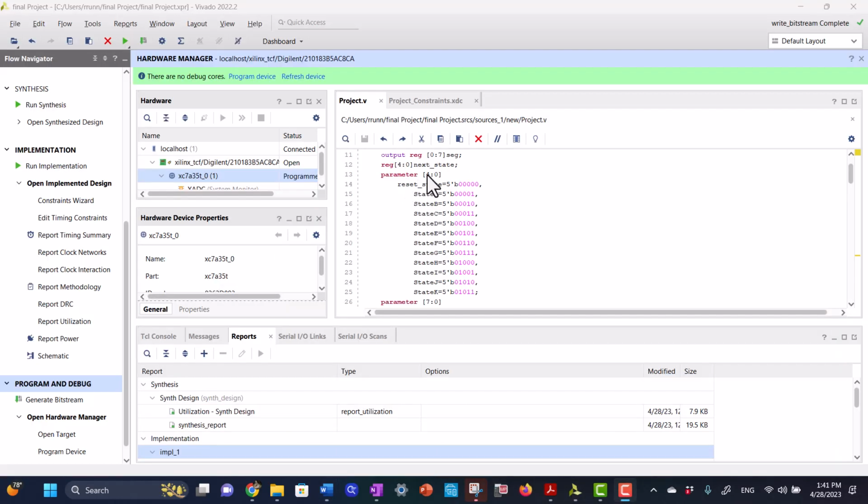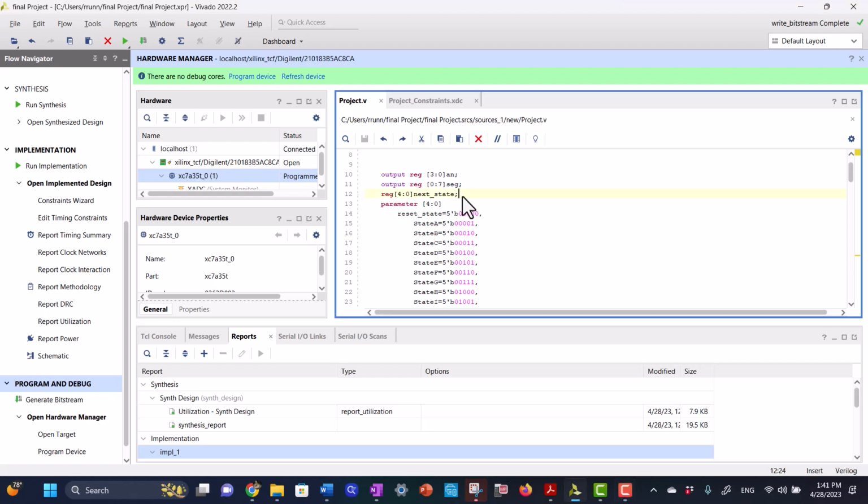I defined parameters, and these were all my states. So I had the reset state, and these are 5-bit binary numbers, so those are all my states. So state A, I don't know how big that is on your screen. Also, you'll notice this is real important, it's not an input or an output, but you need to have in there reg[4:0] for your next state. The next state is what you compute.